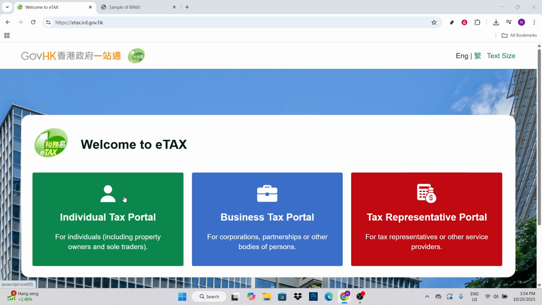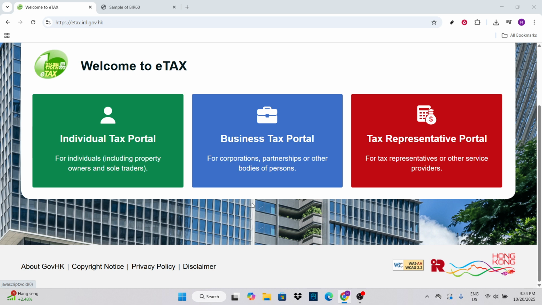your Etax account. Once you're on the home page, you'll see options for different types of Etax accounts. It's important to select the right one for your needs. There are three primary options: individual tax, business tax, and tax representative. Choose the category that best describes you. This ensures you get the relevant prompts and forms tailored to your situation.